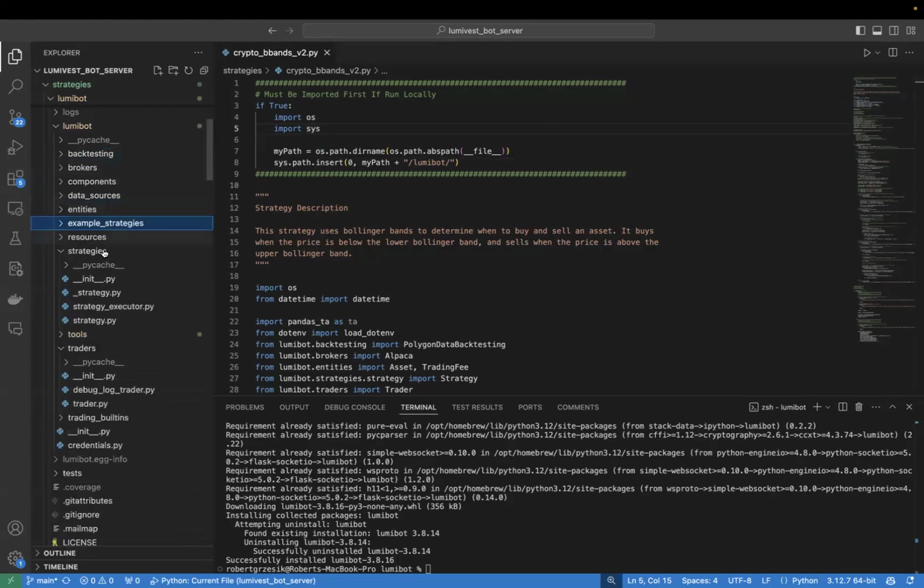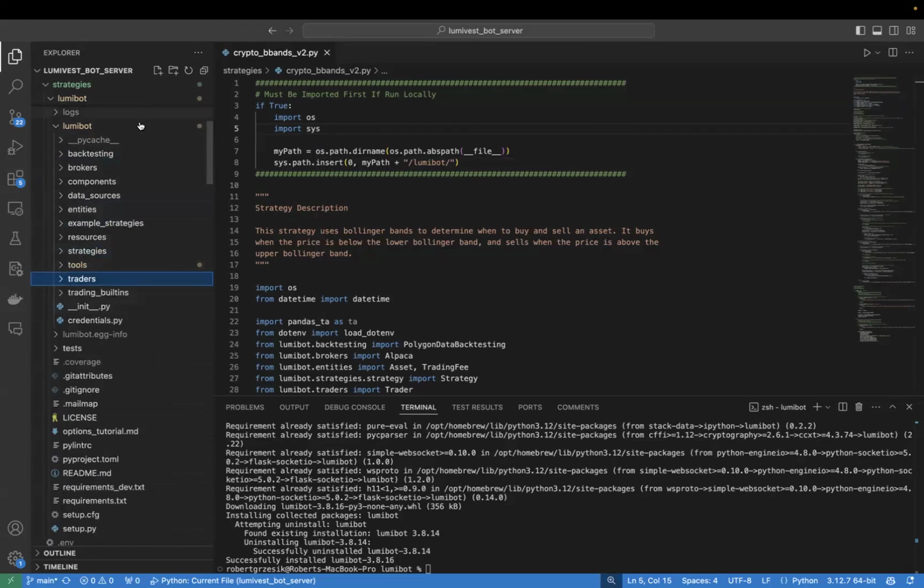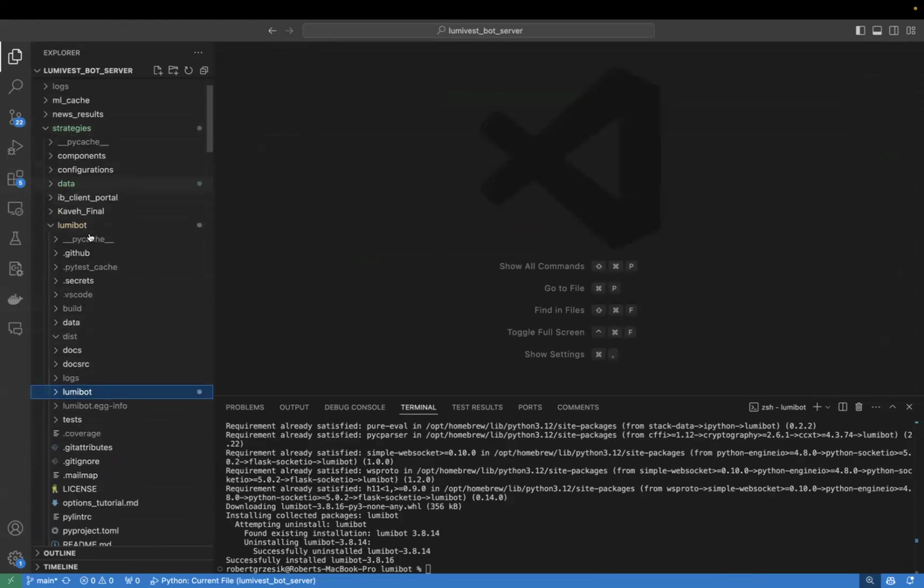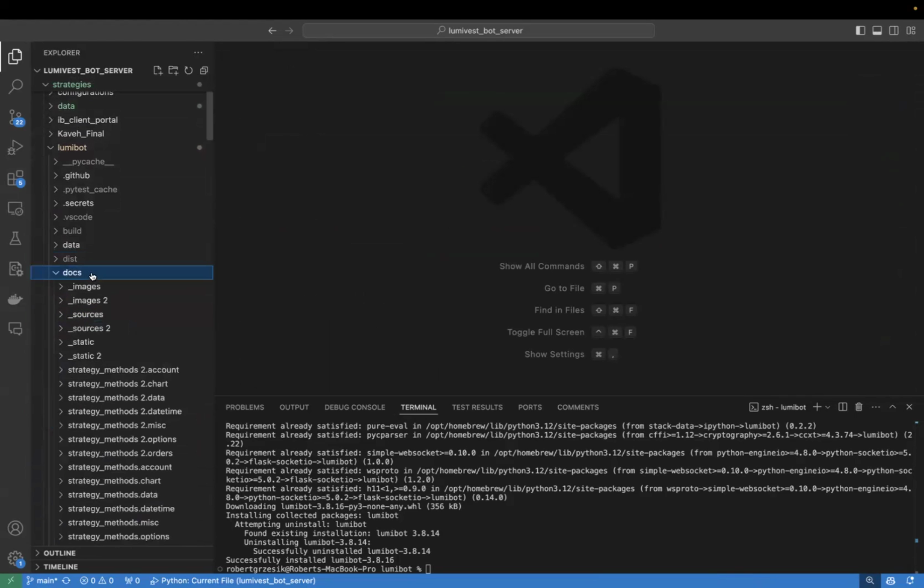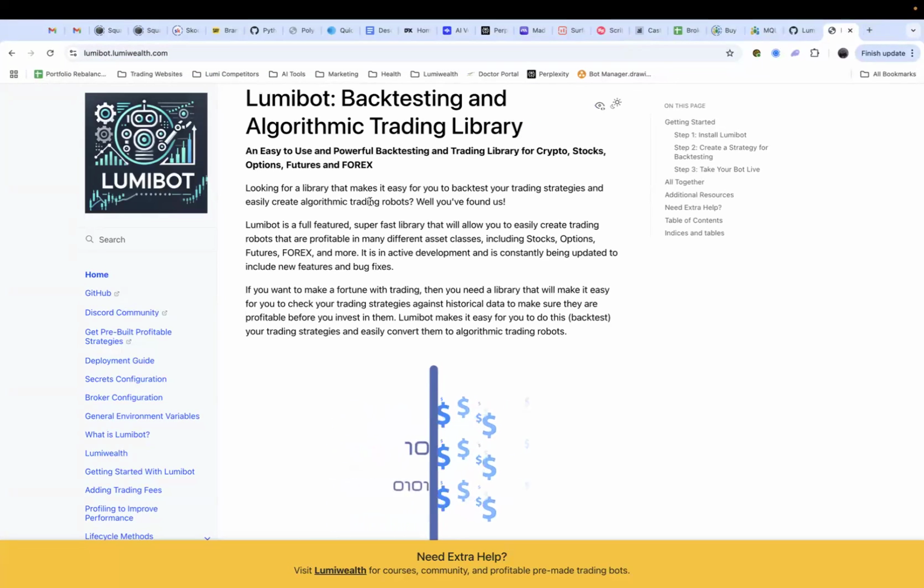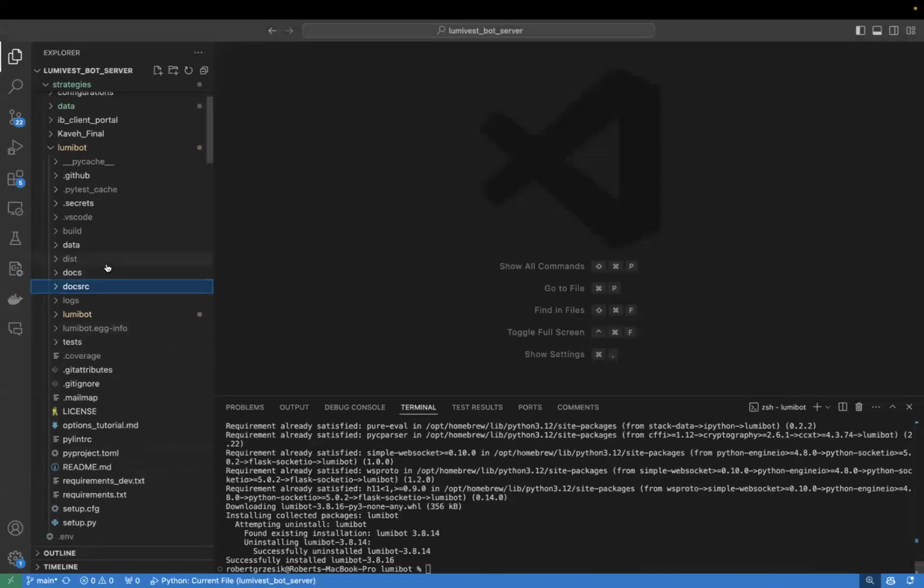But then here's how this project is actually laid out. We have Lumibot, the top level folder. Inside that folder, we have a bunch of things. Distribution, you don't need to worry about that. We have docs, the documentation, the doc source documentation. So this is where that whole Lumibot website comes from, lumibot.lumiwealth.com. It's from that docsrc folder, which compiles the docs. So if you ever want to do that, that's in there.